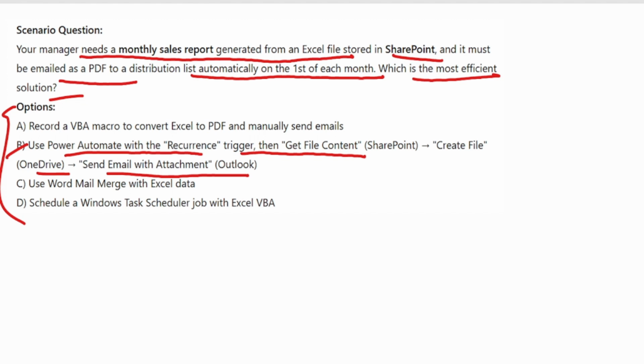How can we do it? First, we use a Power Automate flow, which is integrated with all the platforms: SharePoint, OneDrive, and Outlook. First we trigger the Get file content. After that, we create a file on our OneDrive. After that, we just send an email with the attachment in Outlook. It will be done without manual intervention.